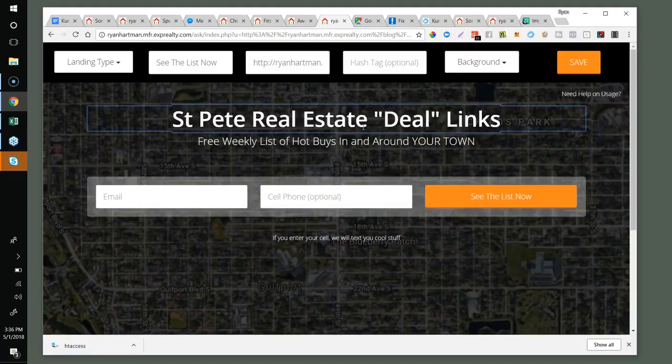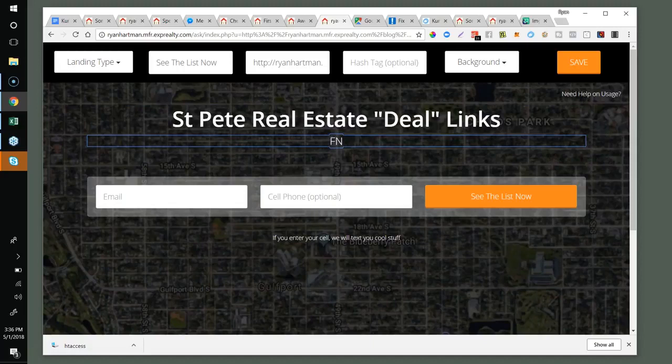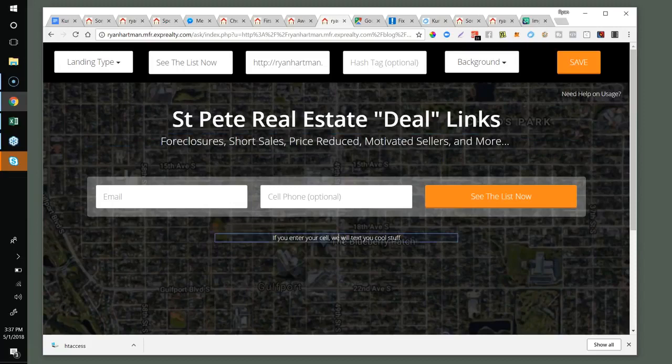All right. The word deal is very powerful in real estate lead gen. And then we'll just do closures, short sales, price reduced, motivated sellers, and more. Looks good. And again, we'll text you the best deal we know about right now. It's a nice clean page.